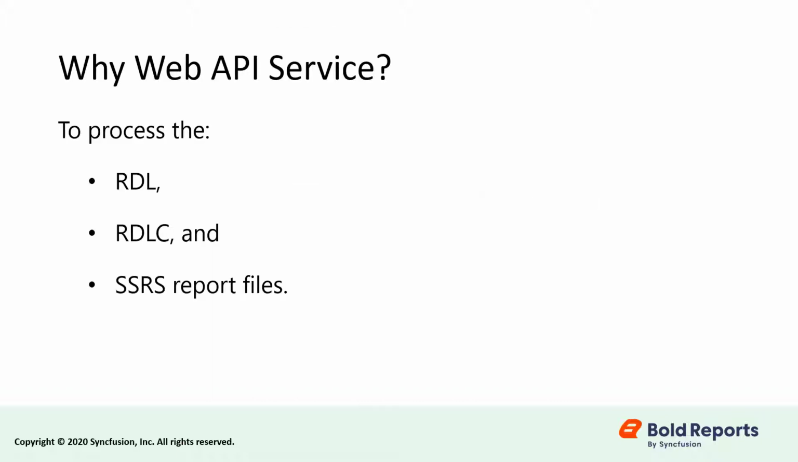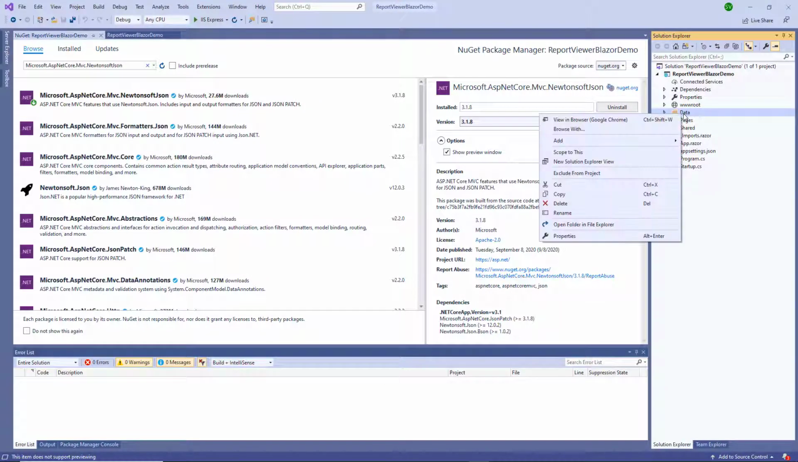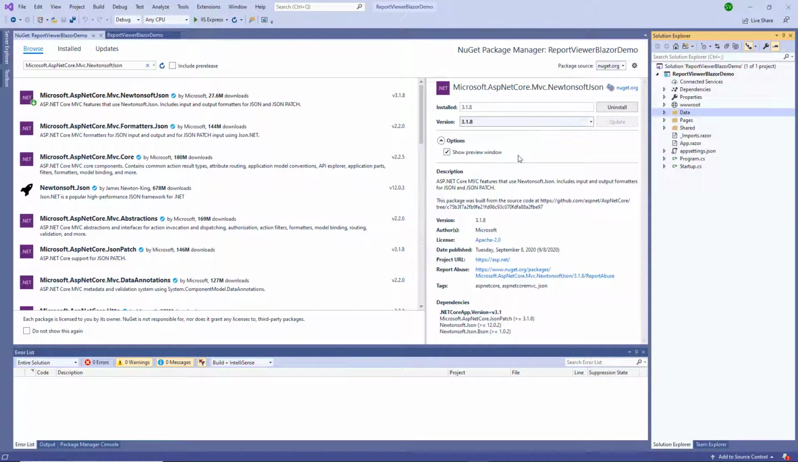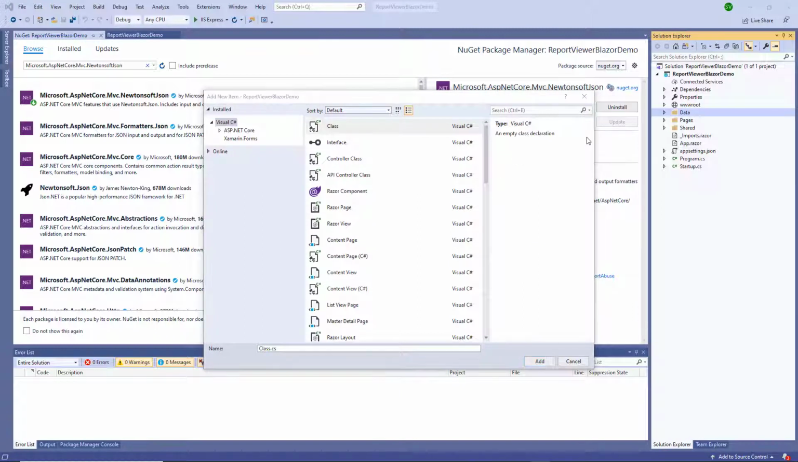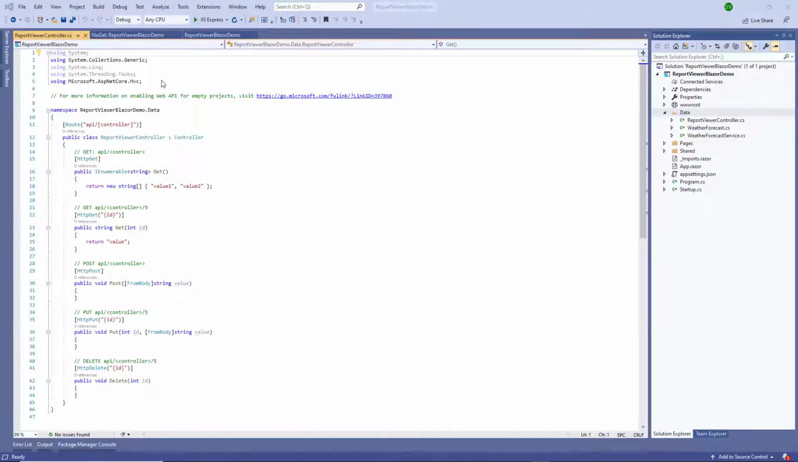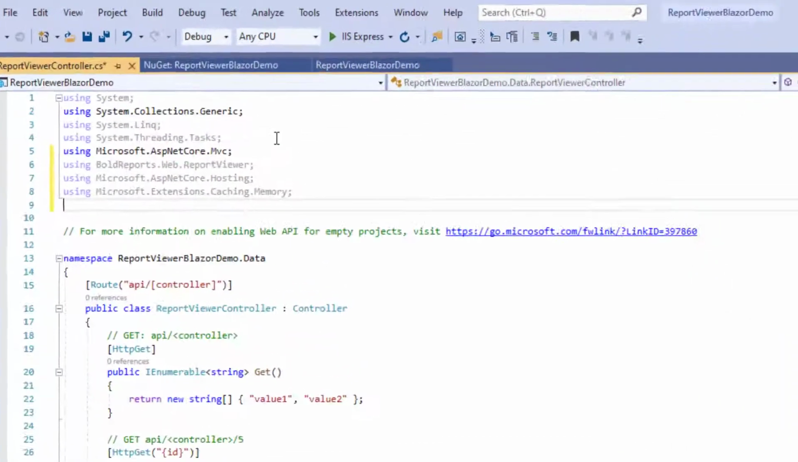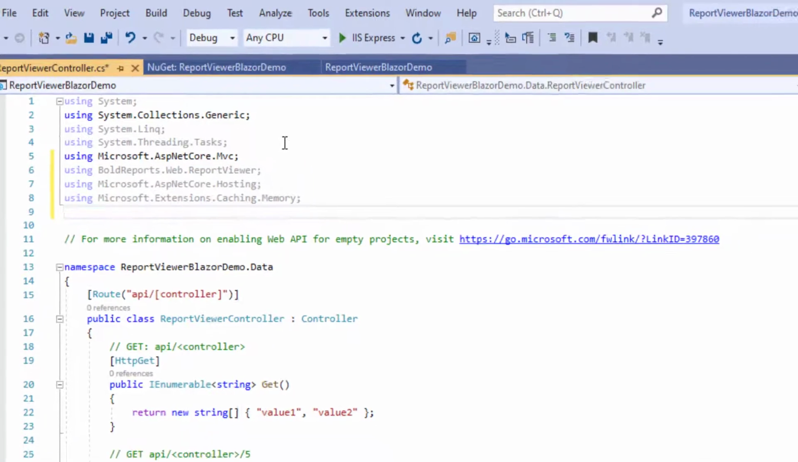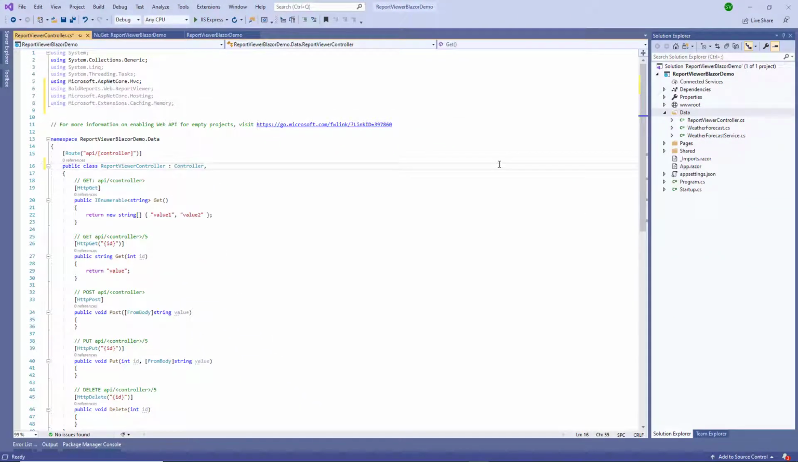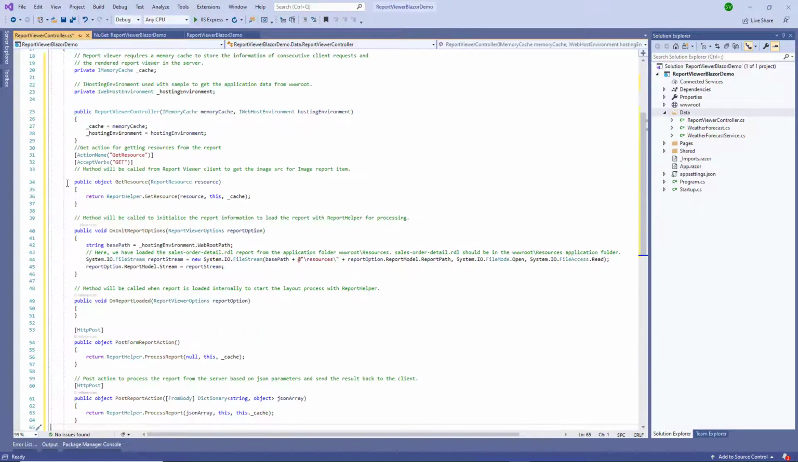The Blazor Report Viewer requires a web API service to process the RDL, RDLC, and SSRS report files. Right-click the data folder and select Add New Item from the context menu. In the Add New Item dialog, select API Controller class and name it ReportViewerController.cs. In the Report Viewer Controller file, add the following using statements. Let's inherit the IReportController interface and then implement the following methods.